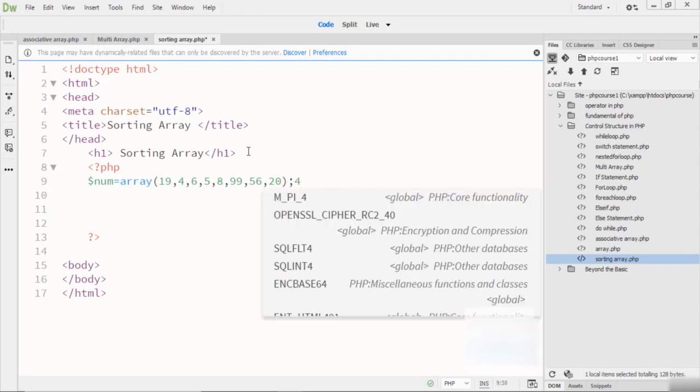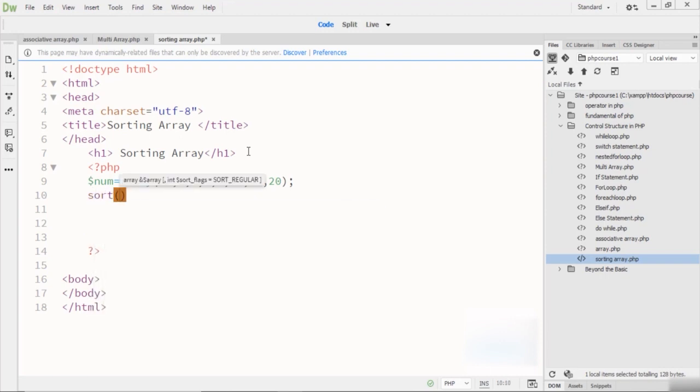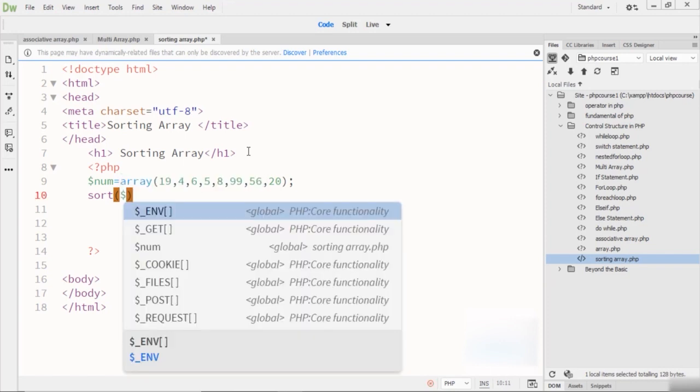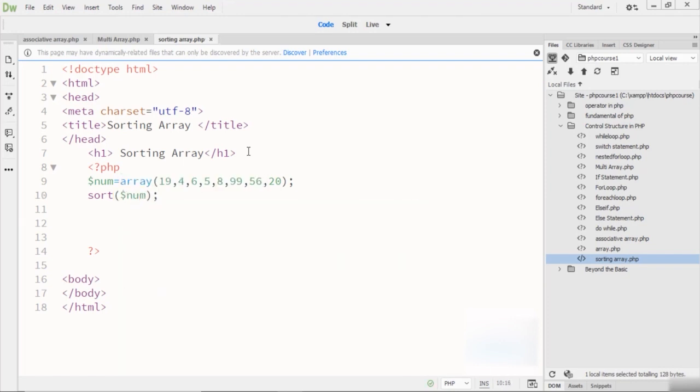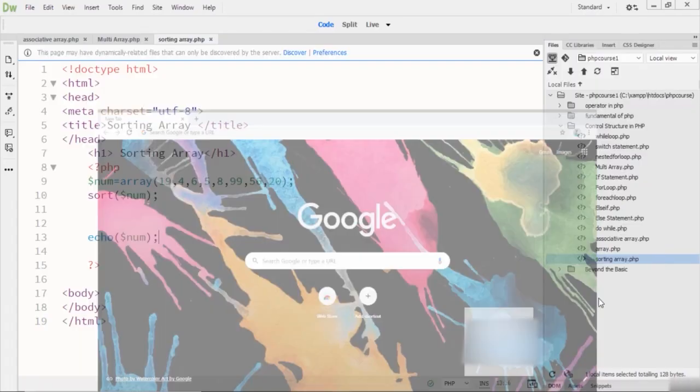Then I close this, and I use a function named sort. Sort is for sorting your numbers in ascending order. Here I write the numbers variable, and I simply use this sort method to sort my numbers. Now I use echo, let's suppose I am just getting the result of these numbers only. Let's see what happens when I run this code right now.